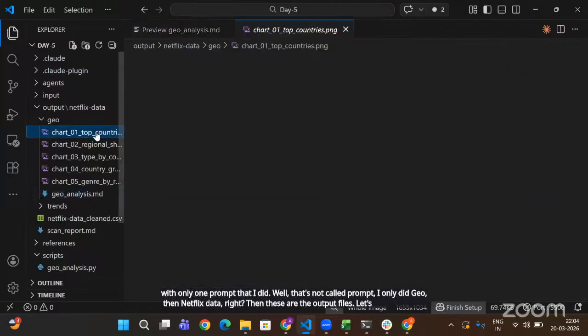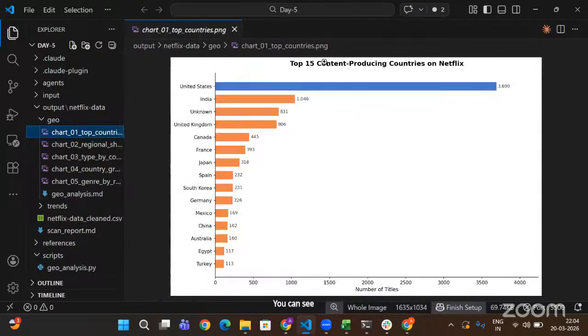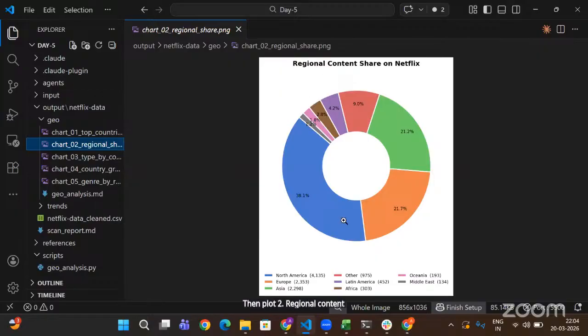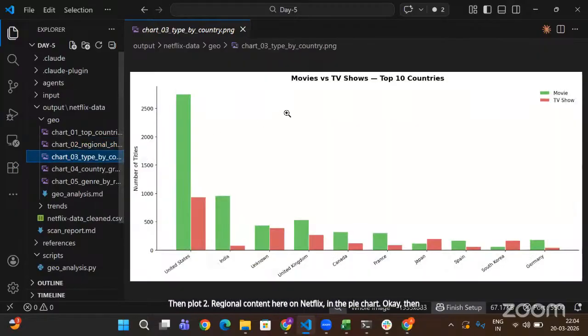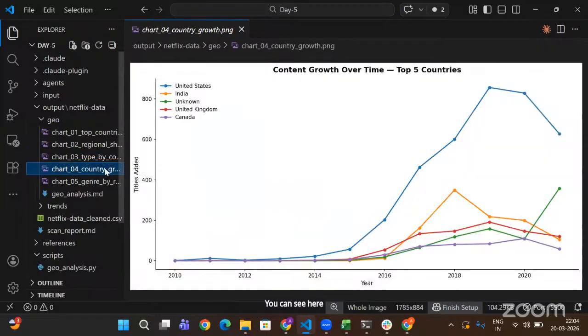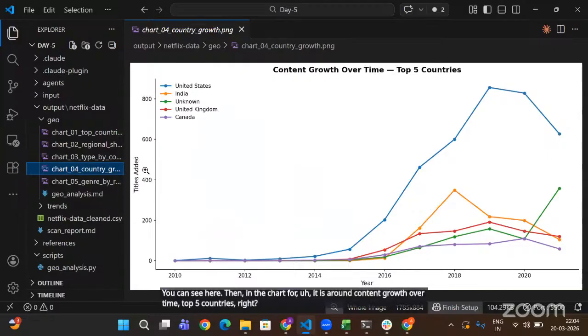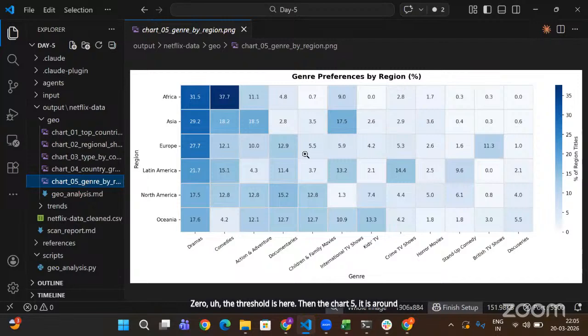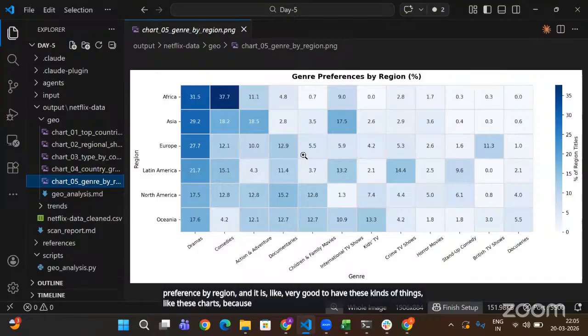Let's see the charts as well. You can see the chart created for the top 15 content producing countries on Netflix. Then chart 2, regional content share on Netflix in a pie chart. Then chart 3 is movies versus TV shows. Then chart 4 is content growth over time for the top 5 countries. Then chart 5 is genre preference by region. It is very great to have these charts because it is so good for analysis.